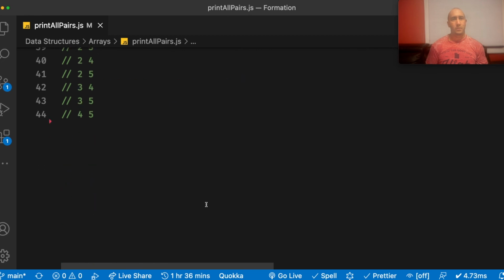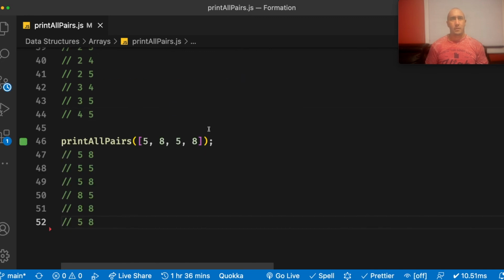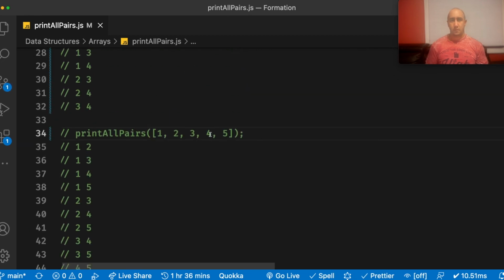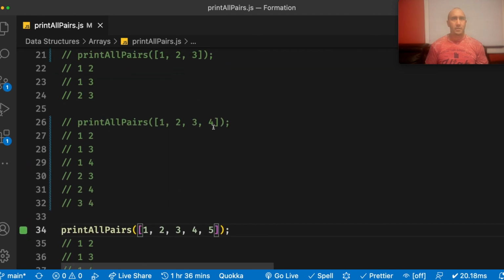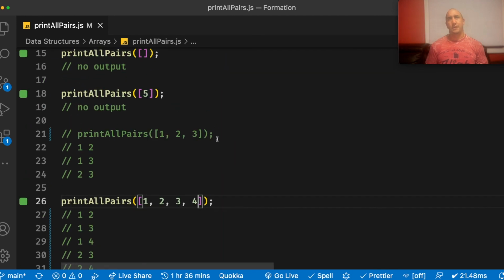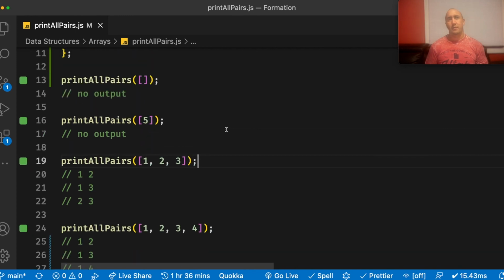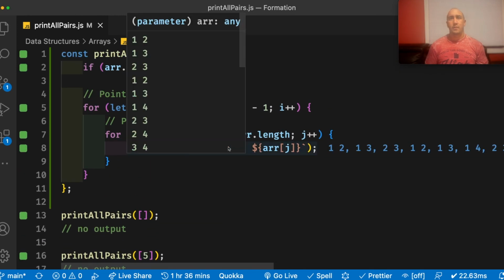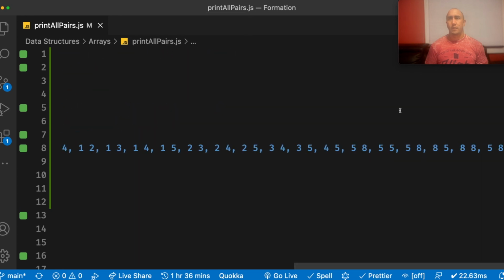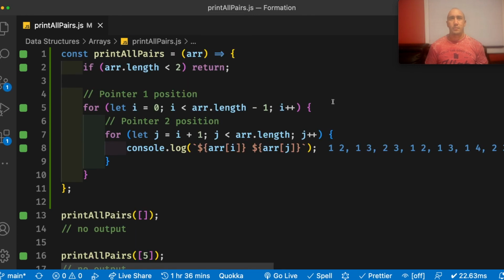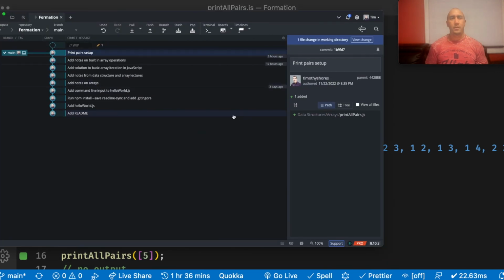I'll just reorder these so that it's like the original way that I found it. I could come up with more test cases, but I know this is the right answer, so I'm pretty confident with it. Although that looks pretty ugly with all this stuff there, I'll go back up into my GitKraken.